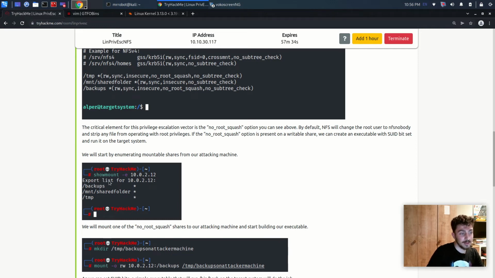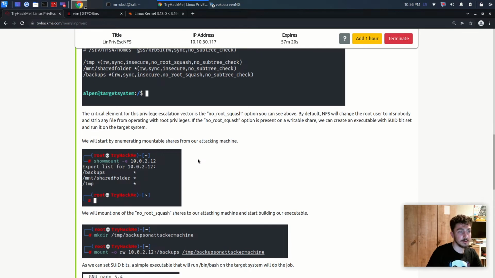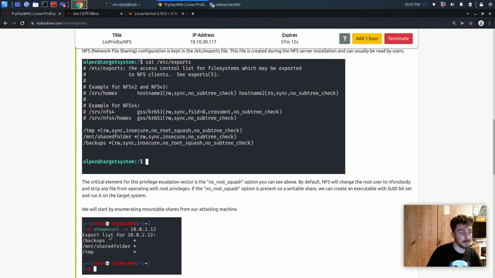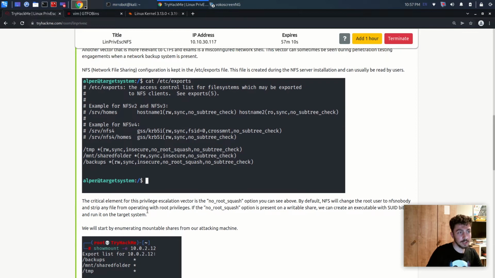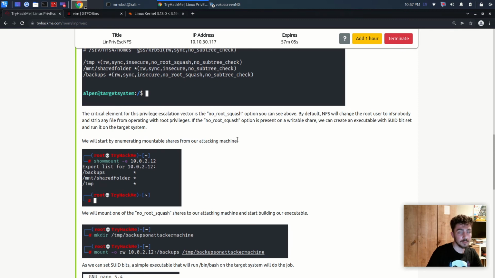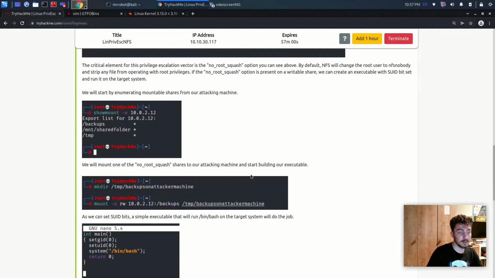If you don't have the NFS share on your target, then you probably can't look at these mountable shares. NFS allows you to do it. And by the way, if the mountable shares are not under the /etc/exports file, then you don't have to worry about it, because NFS is meant to export the files and share them.